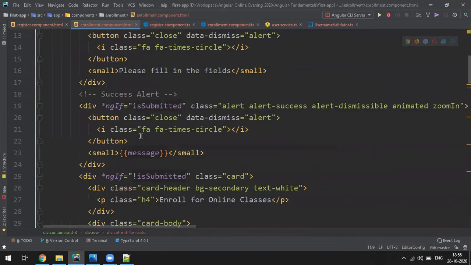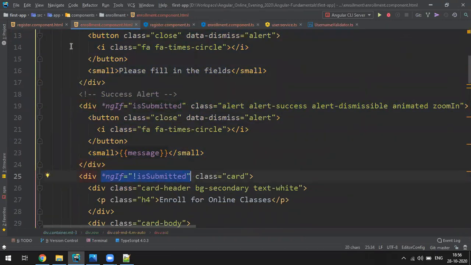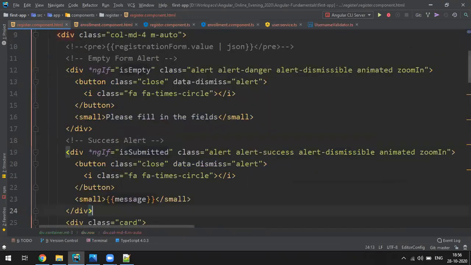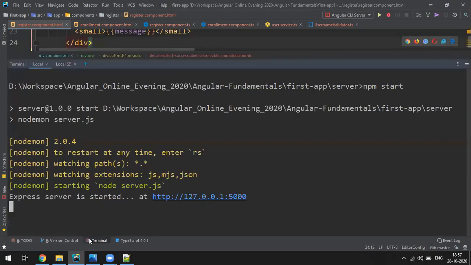Yeah, alert message and success alert. Copy these two, and we have to make this also. Go to registration, somewhere above the card, and paste it. And for the card, if it is not submitted, then display the card, the same as in enrollment. Fine. Anything else we have to do? I think that's it. Let's check the server side terminal.